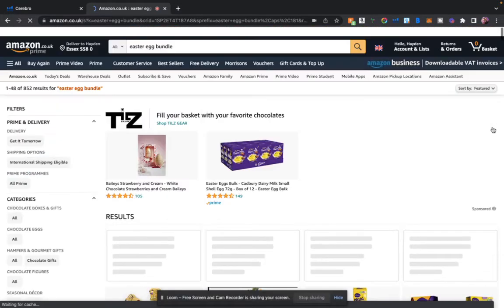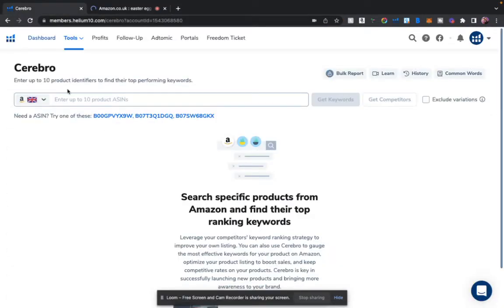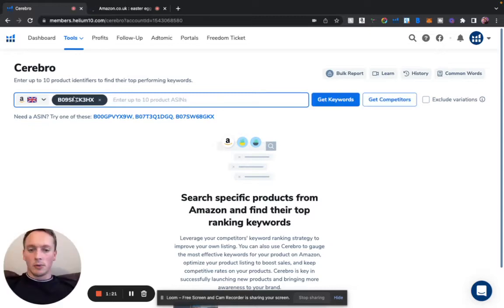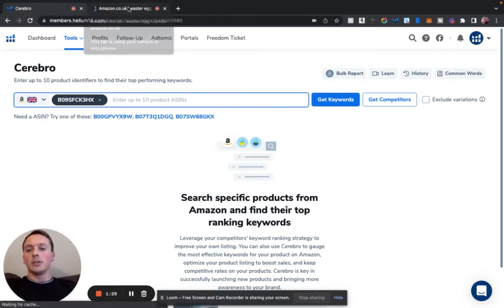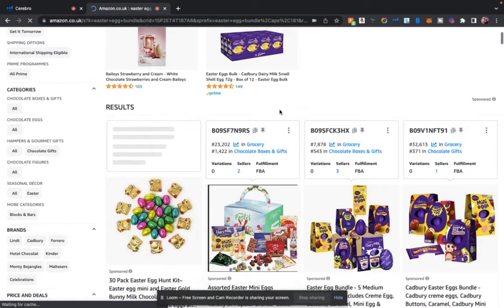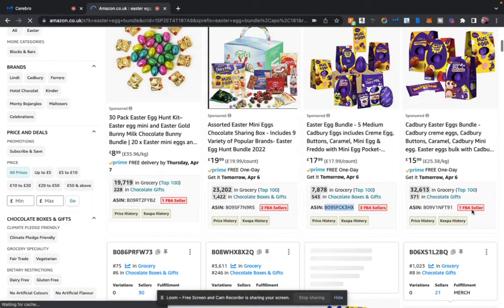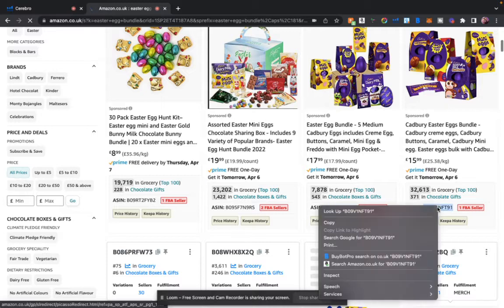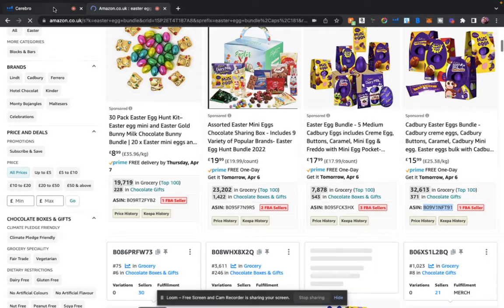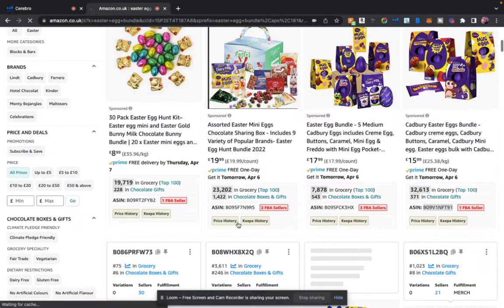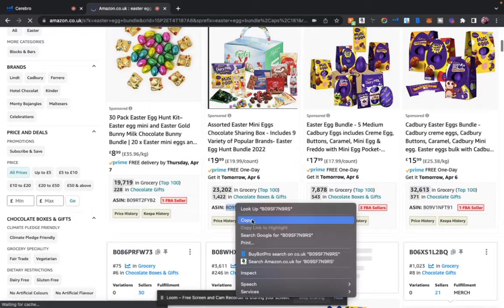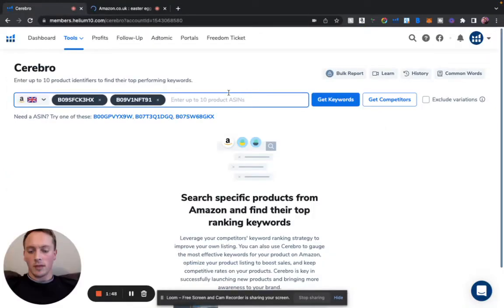So what we need to do is find a bunch of keywords that we can paste into Cerebro. Once we've got enough of them, we'll be able to find the top keywords, and then put them into PPC, into our back end, and into our title, so that we can start possibly ranking. If we do a good enough job of the listing, we can possibly start ranking for these. The first thing we need to do, and why Cerebro is good, is that we can start to find these keywords. So let's type in a few of these into Cerebro.